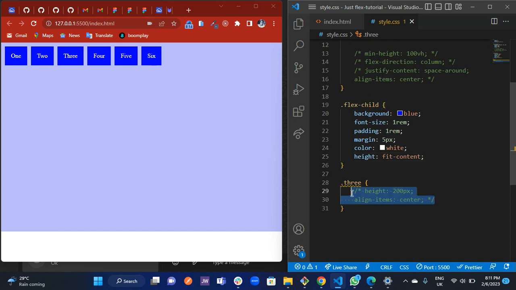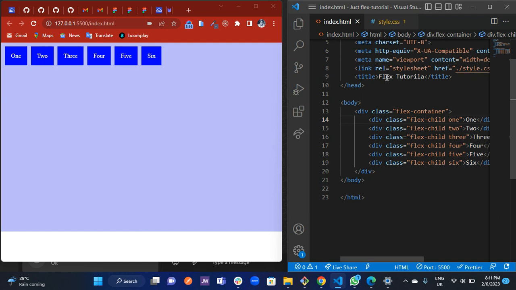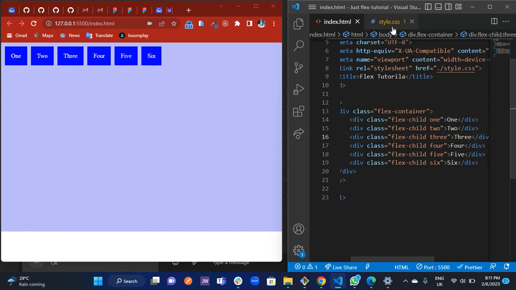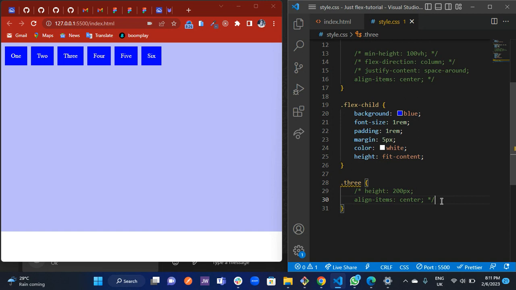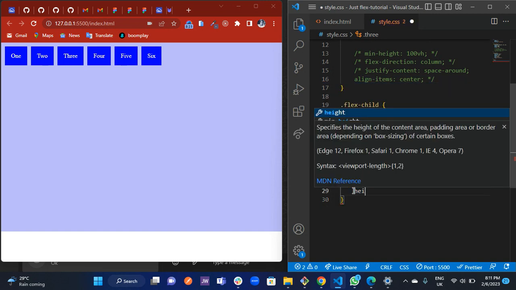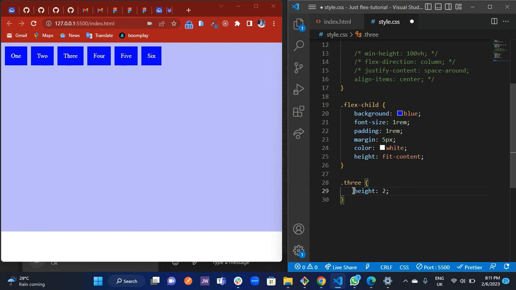And this is it here. As you can see, I've given them classes of 1, 2, 3, 4, 5, 6, so I can easily select any one I want. So let me select box 3 and give it a height of 200 pixel. Good. So now it is very much bigger than the rest.